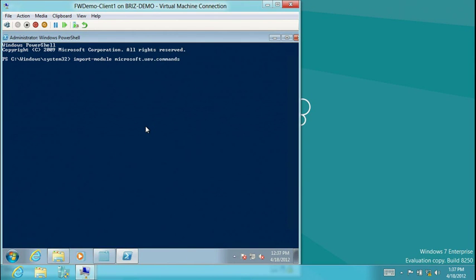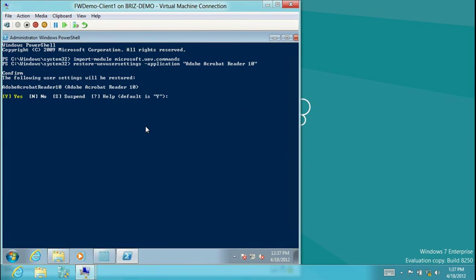Microsoft UEV commands. Remember, it's Restore-UevUserSetting. So I'm going to run the command Restore-UevUserSetting, and I'm going to use the flag to call the application name. And this one is going to be Adobe Reader. Oh, sorry, it's Adobe Acrobat Reader, Acrobat Reader 10. It asks me if I really want to commit this change, and I do. And there my settings are rolled back.